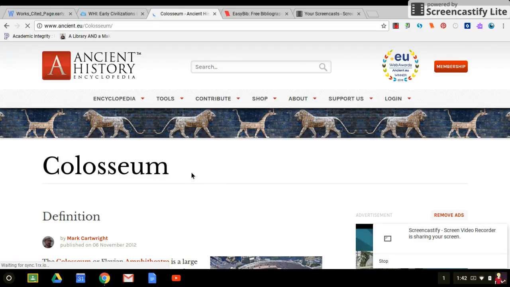Some of you might have the Hanging Gardens of Babylon. Some of you might have Pyramid of Giza. It just depends on what you looked up on this source. I looked up the Colosseum.